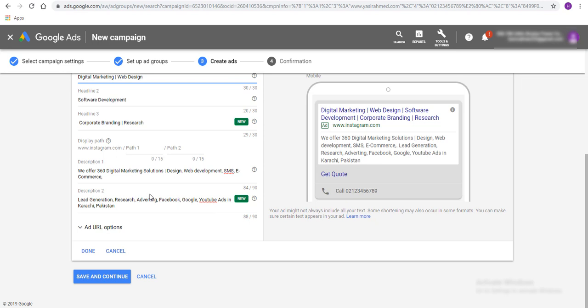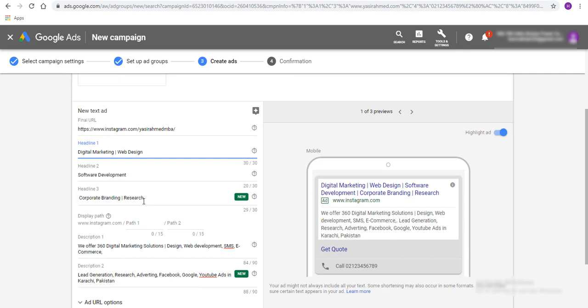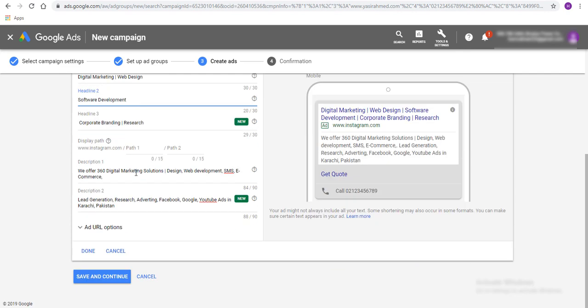Okay, lead generation in, okay, I'm going to include another word. Okay, I think I don't have the space for that, but I would really love to include the word agency over here. And you guys could see that this is how the ad is going to pop up. We offer 360 solutions in web development.